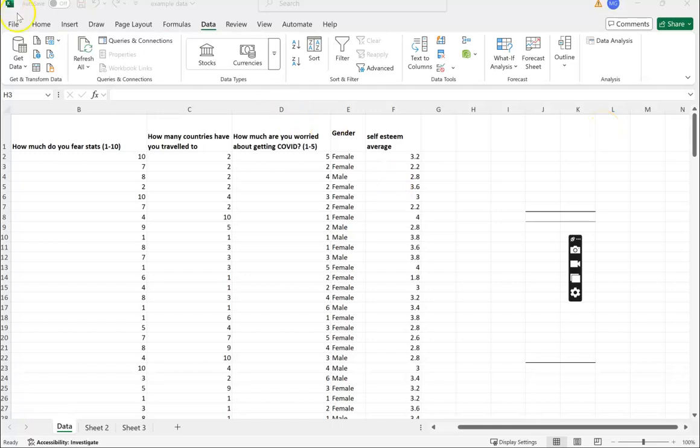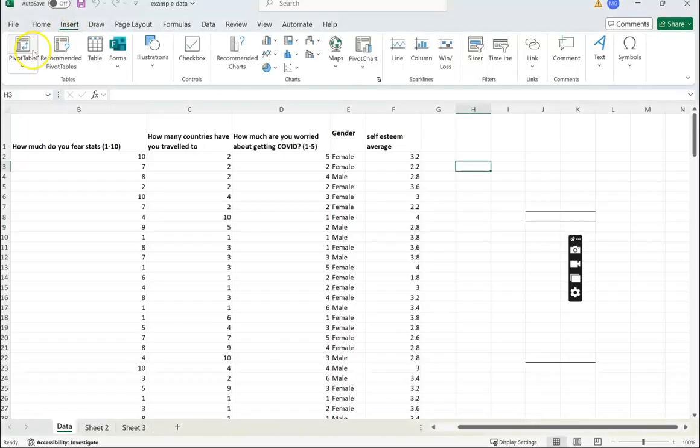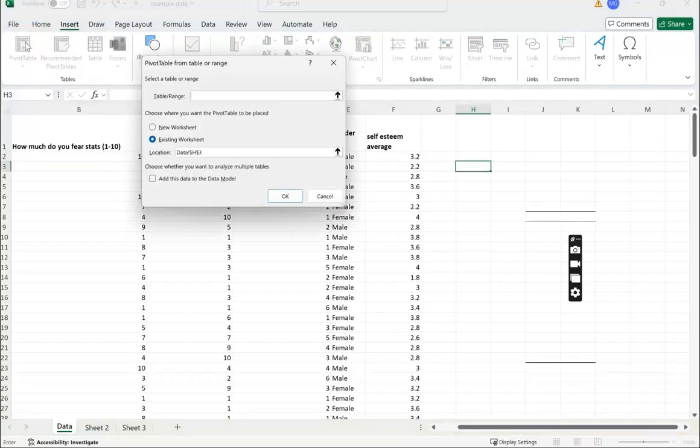Creating a pivot table. So you are going to go to Insert, Pivot Table, and just click on it. You are going to add the variable that you want the pivot table to be for.